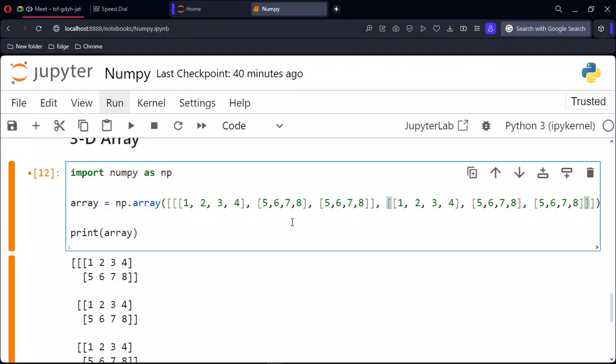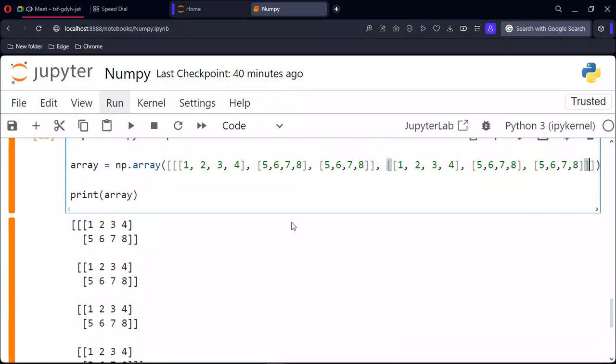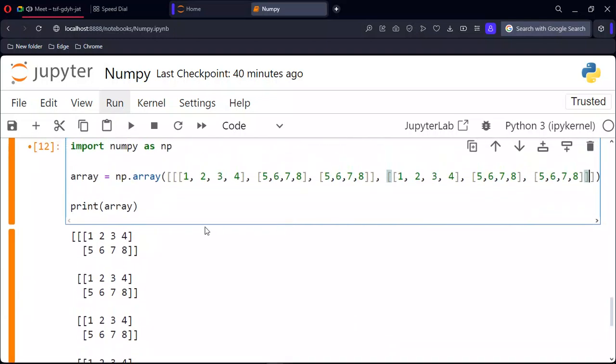So basically, to check the number of dimensions, it has an attribute called the NDIM attribute, which will return an integer which tells us how many dimensions the array has. So I think I'll try with this one, though you can apply it on the rest.